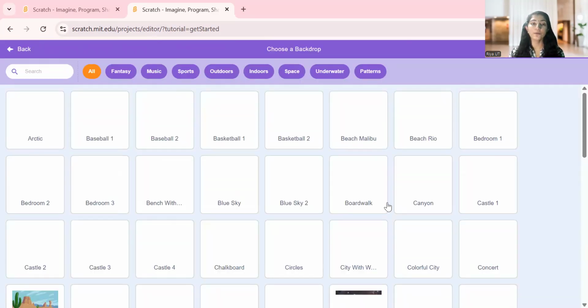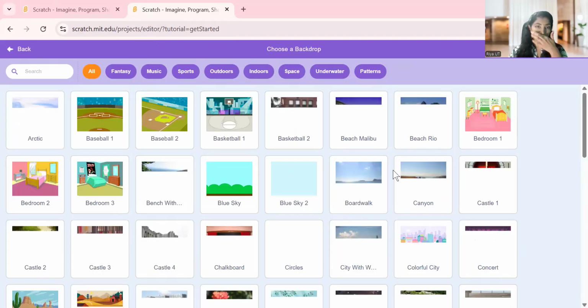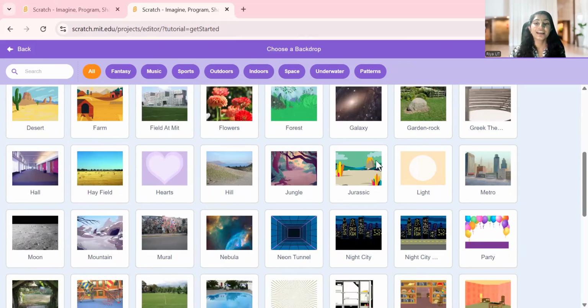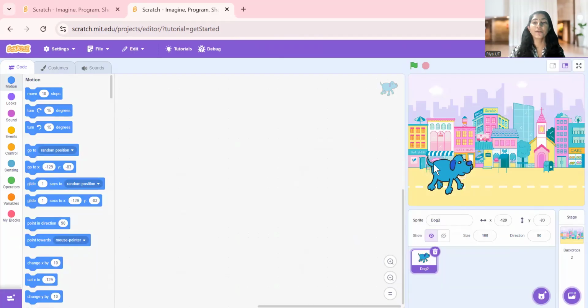Okay. Now, I want to add a background for the dog. To add a background, you have to go to the backdrop, where you can see over here near that cat head like icon, one photo like icon. You have to click on there. Okay. So if I click on there, you can see, just like that sprite library, we have a backdrop library. So for the dog, we can choose this colorful city because that suits well for this dog. Yeah, this is perfect.